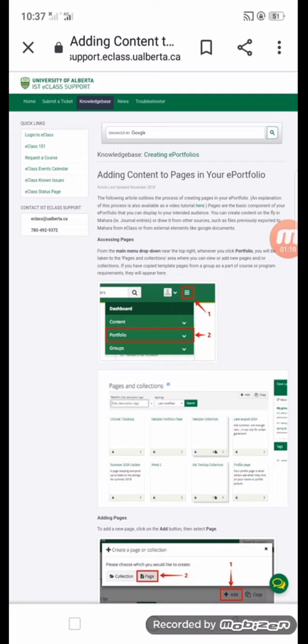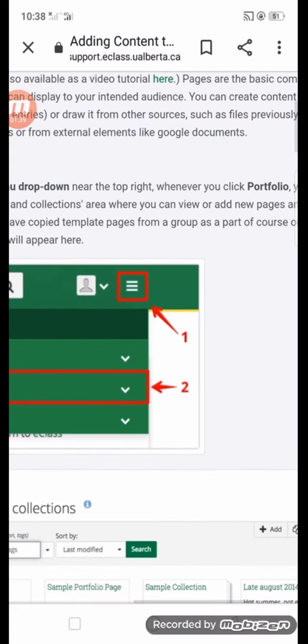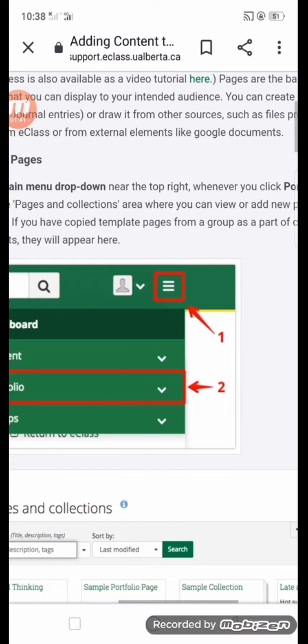Accessing pages is from the main menu drop down near the top right. Whenever you click Portfolio, you will be taken to the Pages and Collections area where you can view or add new pages and or collections. If you have copied template pages from a group as part of the course or program requirements, they will appear here. So the first thing you do is click this and then click this or the number 1.